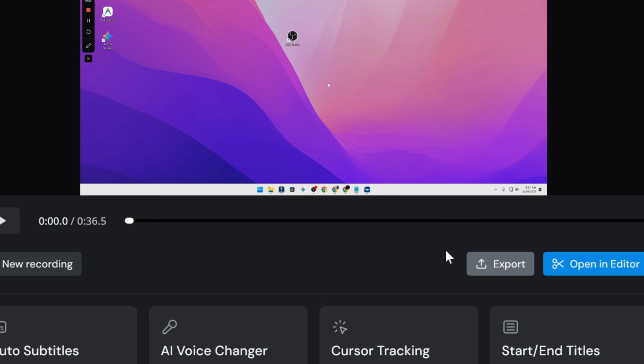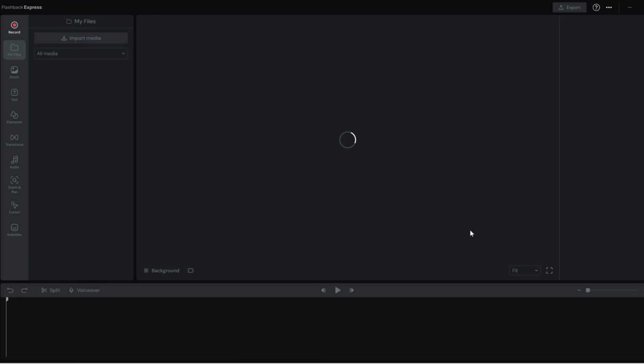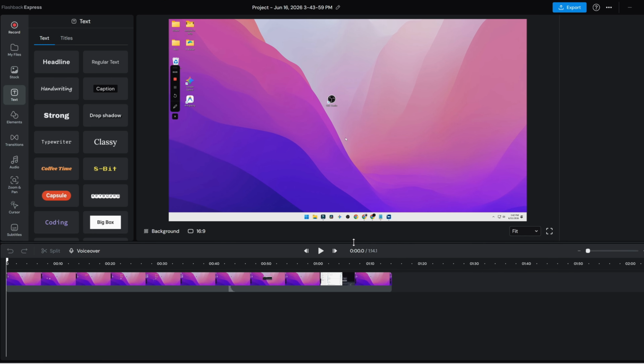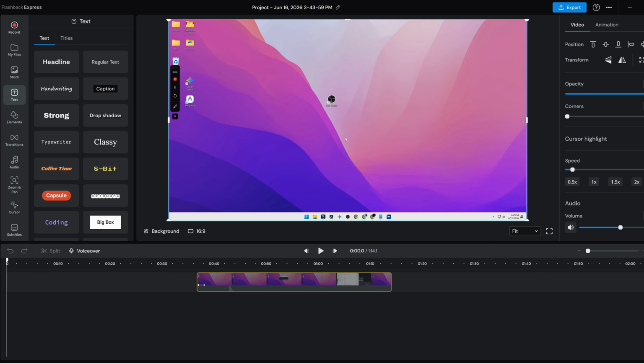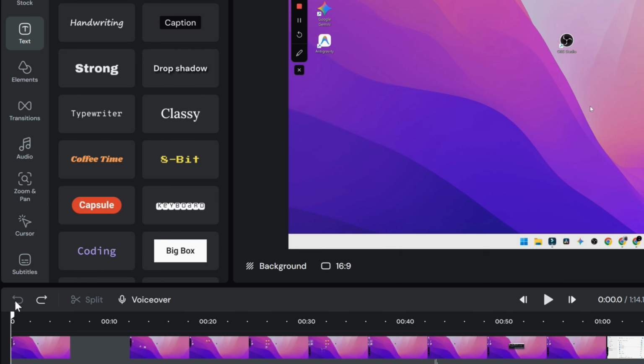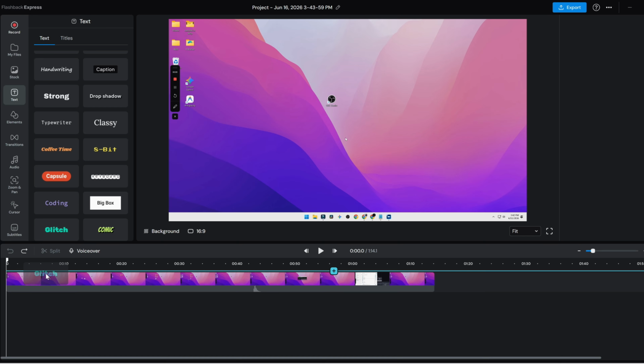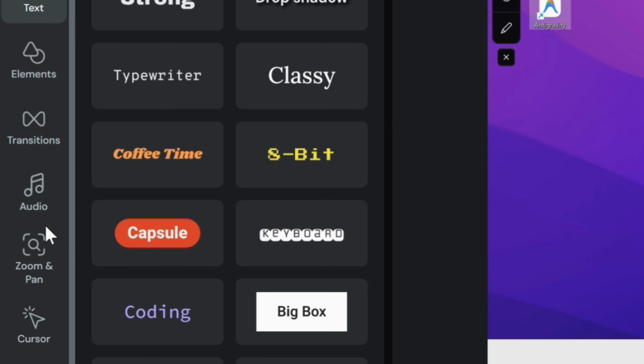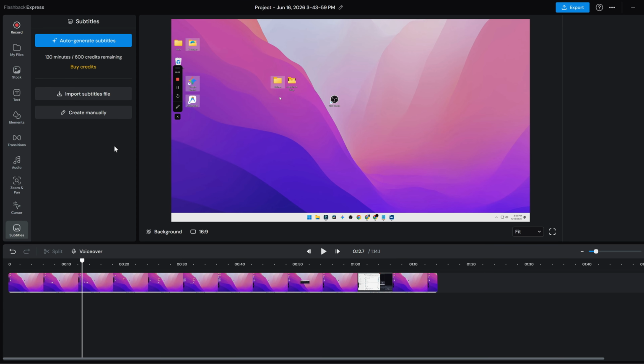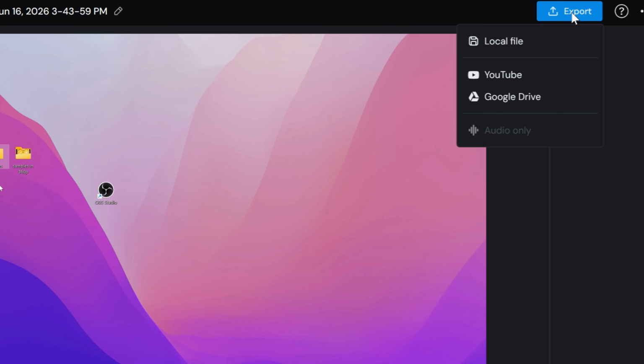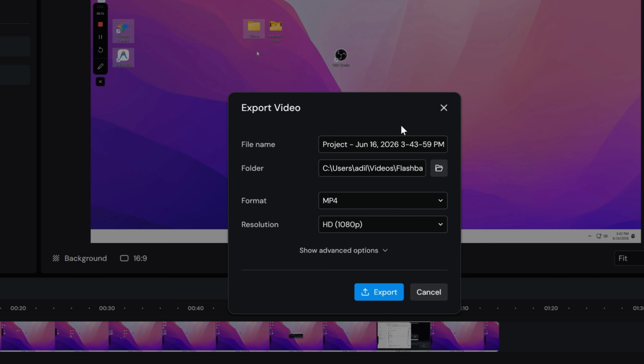Clicking the editor opens the built-in editor, which is deliberately simple. You just drag the start and end handles to trim any dead areas, and you have a whole lot of options for editing as well, like text overlays, automated captions, and voice editing. I'll explain them in another video. Once you're done, hit Export and choose Local. It'll take some time and you have your screen recording edited.